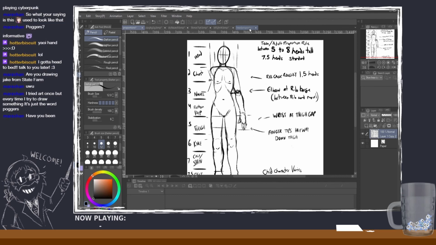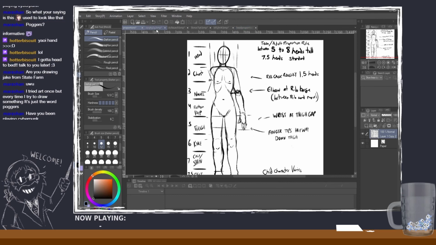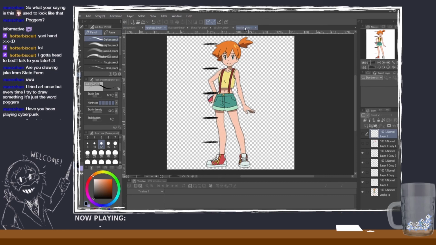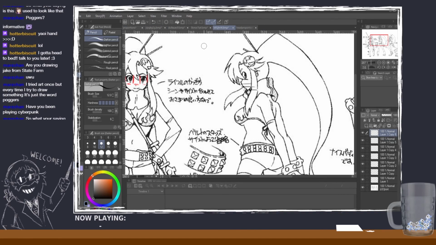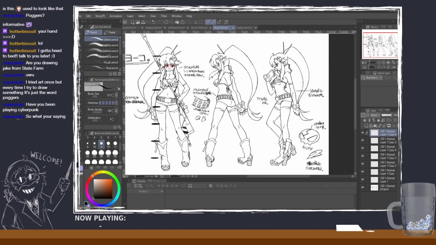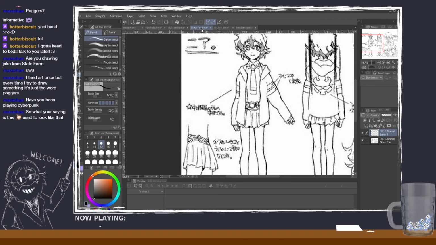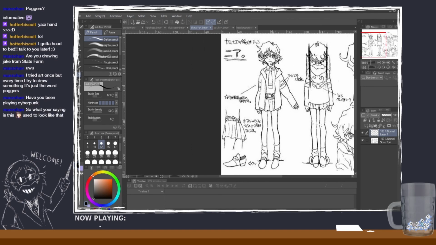So 5 heads, again, like Misty, would be a shorter character, but still normal. Yoko is roughly 6 heads tall, maybe a little bigger, 6.5 heads tall. Nia, we didn't actually figure out, but let's see right here.